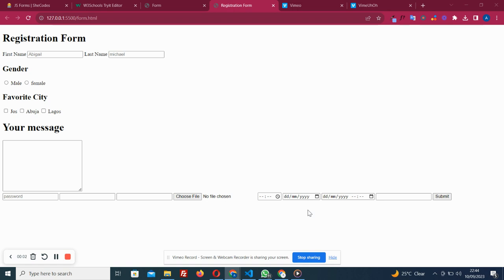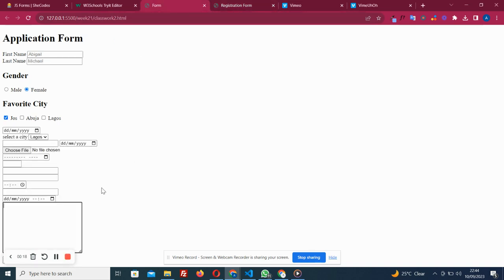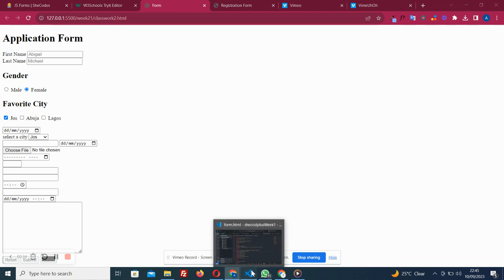So one very important thing I did not talk about while I was explaining how to create any form using HTML is the selection part. If you want your user to select, like here, to select Abuja or anything, you can use selection for any of the options. So let's quickly do that here.